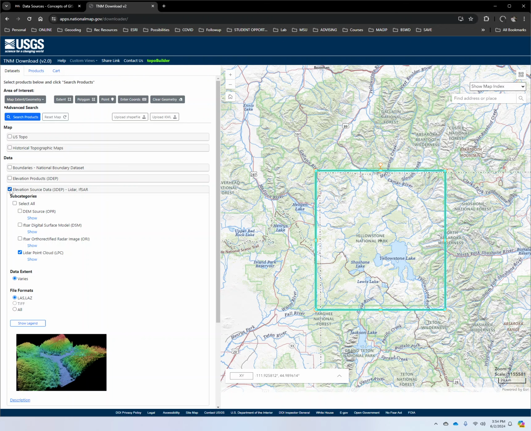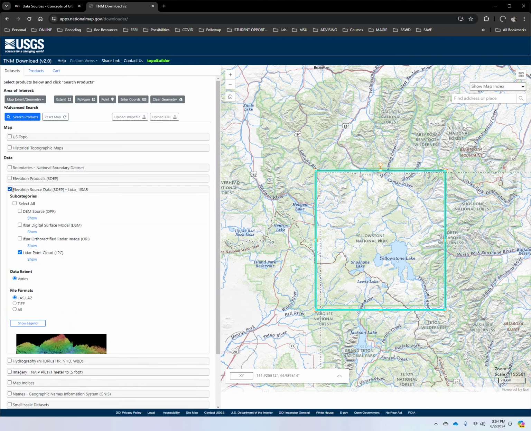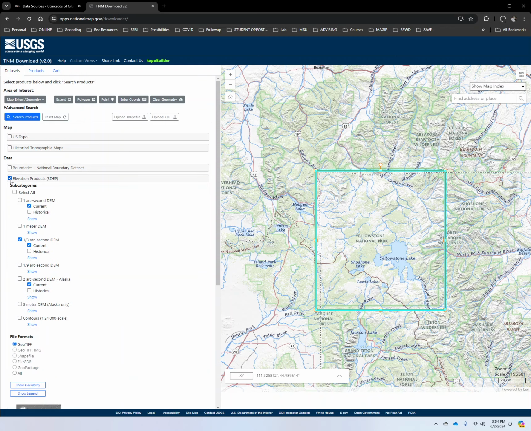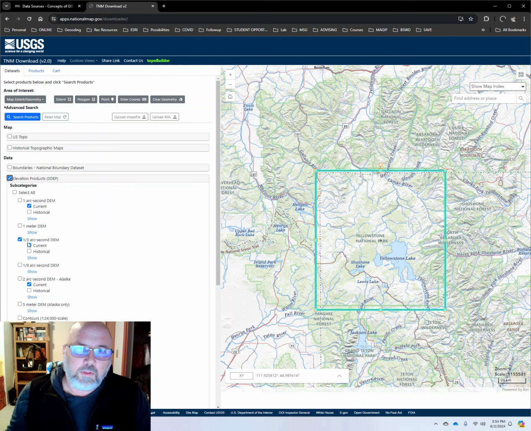Where you see 3DEP, if you can get your hands on LiDAR data, that's going to be great. It's not always necessarily available. Generally, the best data that you can find, which is more or less universally available, is going to be the 1/3 arc second.